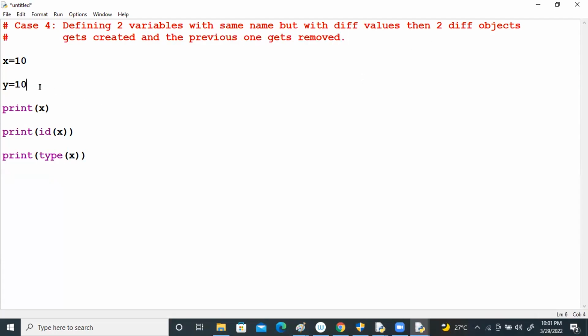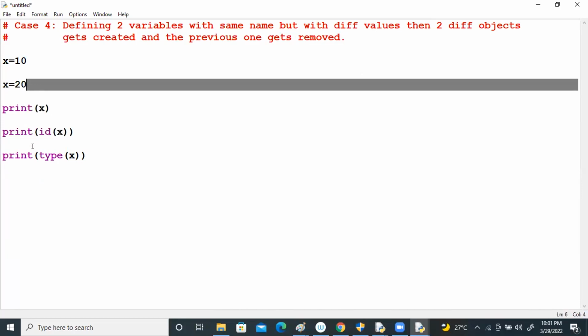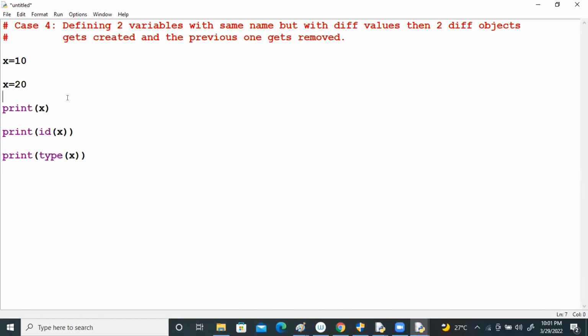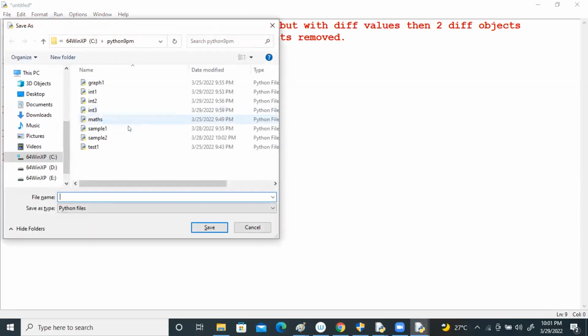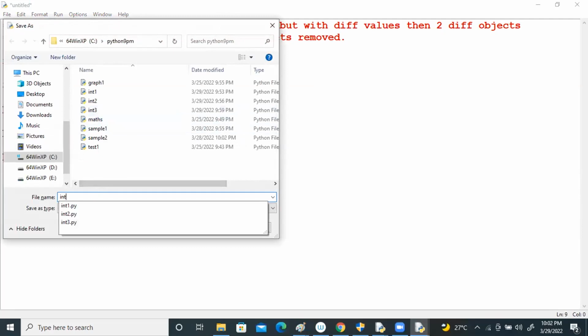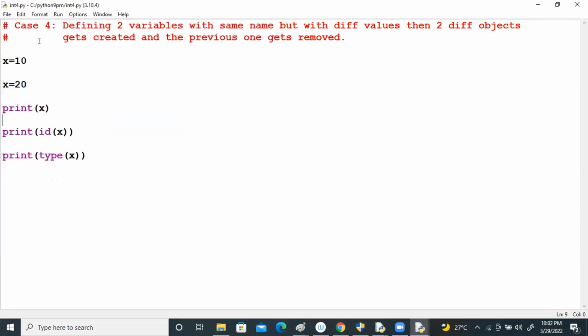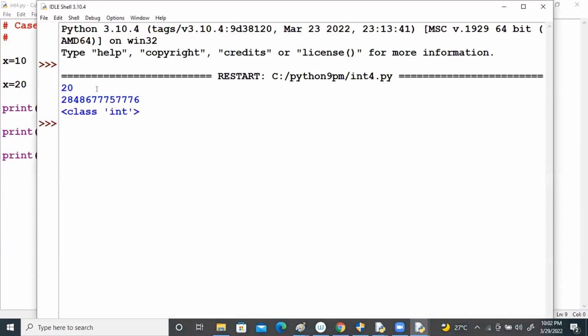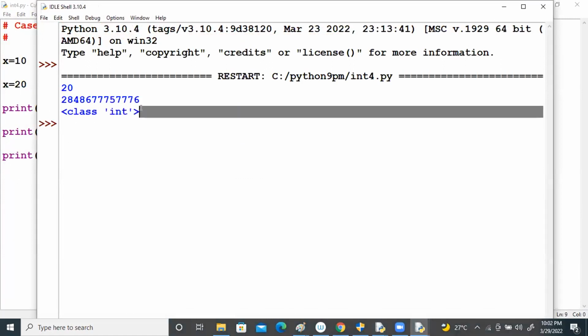X equal to 10, X value is 10. X equal to 20. Print X means what is the X value? It means 20. Address of X is the address of 20. Type of X is integer type. Save as int4.py. Run module. It prints 20, the address of 20 and the integer type.